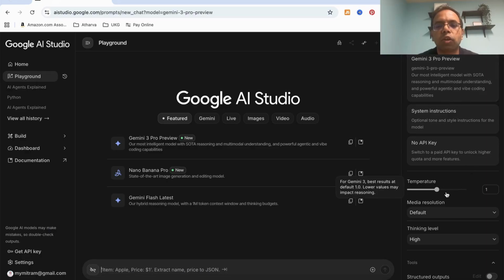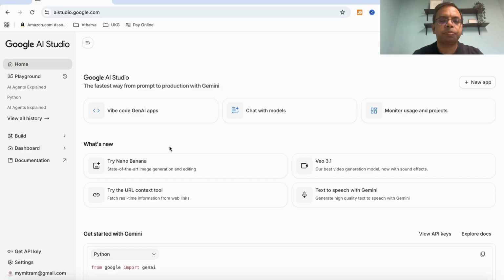And then there are other options like temperature. Temperature affects the creativity of the output. If you make it max, then it will think deeper and provide more creative output. If you make it low, then it will try to provide more factual and quick responses.